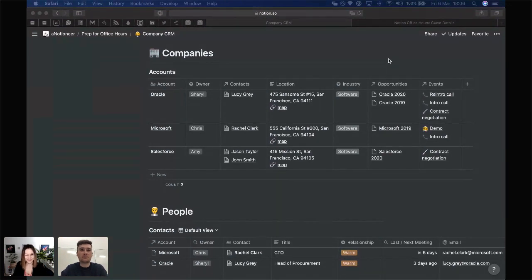Yeah. So basically, to run you through the template, I've started with my companies, which I've called accounts, just like Salesforce. So companies are basically, sorry, accounts are basically office locations for different companies. And if you had several different offices for the same company, you'd create a page for each of those.